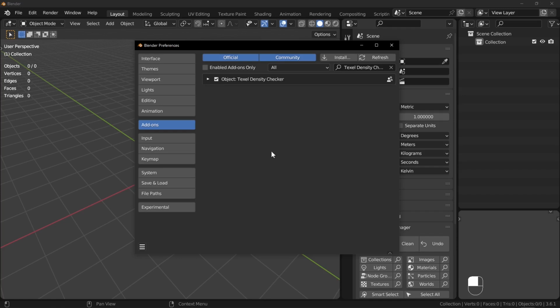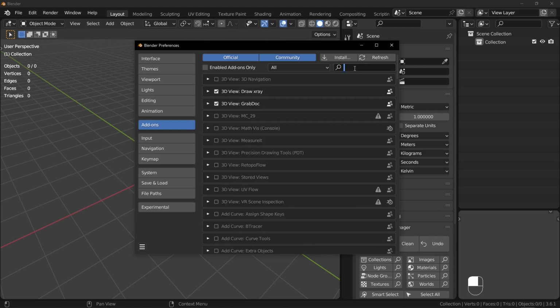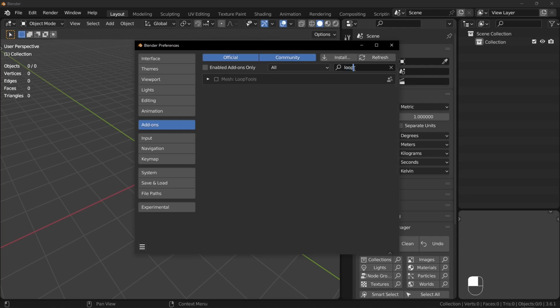So the second add-on I want to take a look at, like I said, comes with Blender default. So let's just click on the X and start to search. I'm going to type in loop. And what we're looking for here is Mesh LoopTools. So we'll just click to enable that.